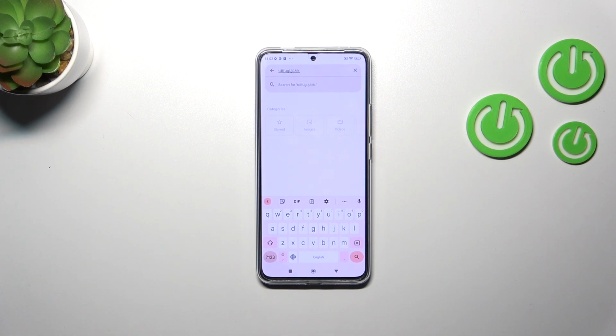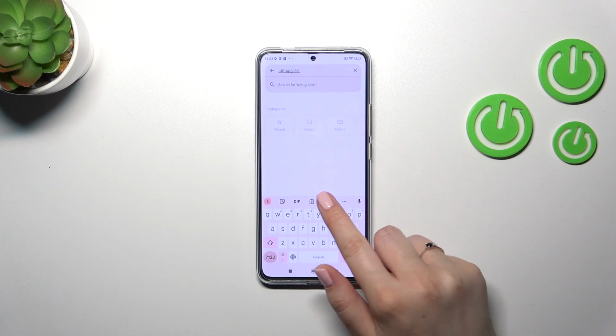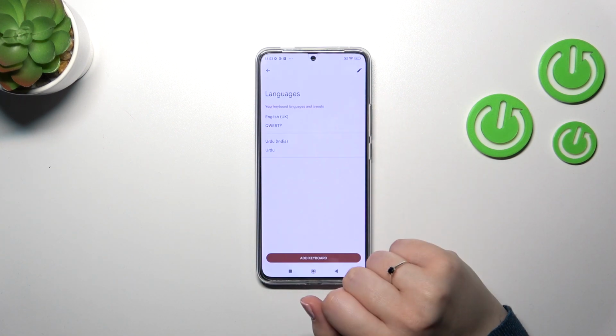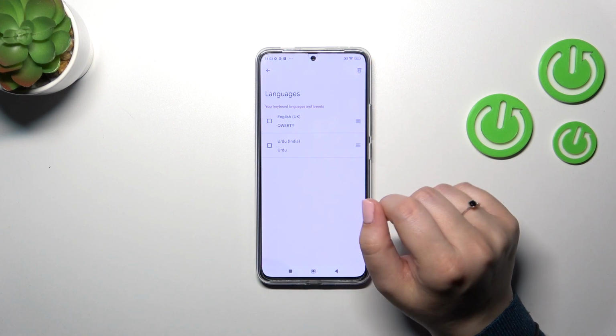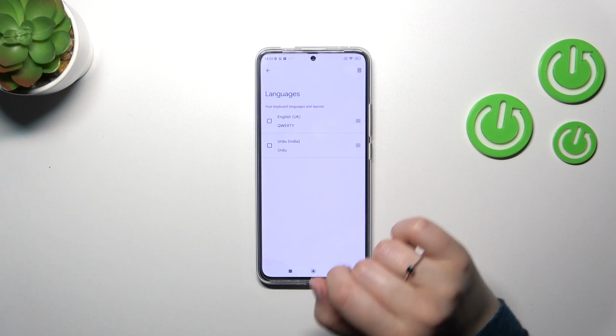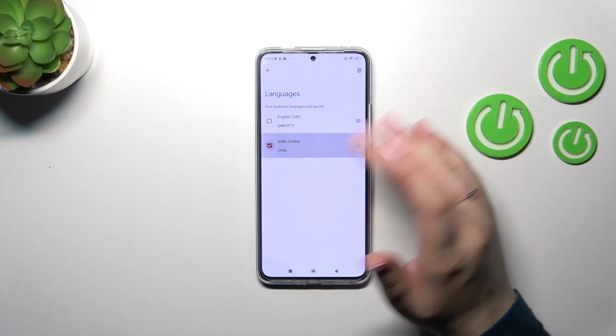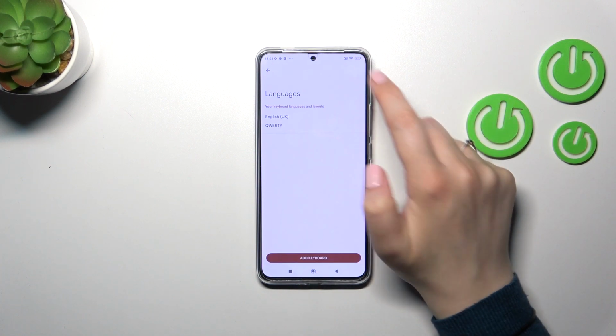And now let me show you how to remove it, because sometimes you don't really want to have like 2 or 3 different languages added, you just want to have one, and that's all. So then all you have to do is to enter the settings, tap on the languages, and here in this step we have to tap on this edit icon and now mark the language you'd like to remove. So let me pick Urdu, I want to remove it, and the trash bin icon.